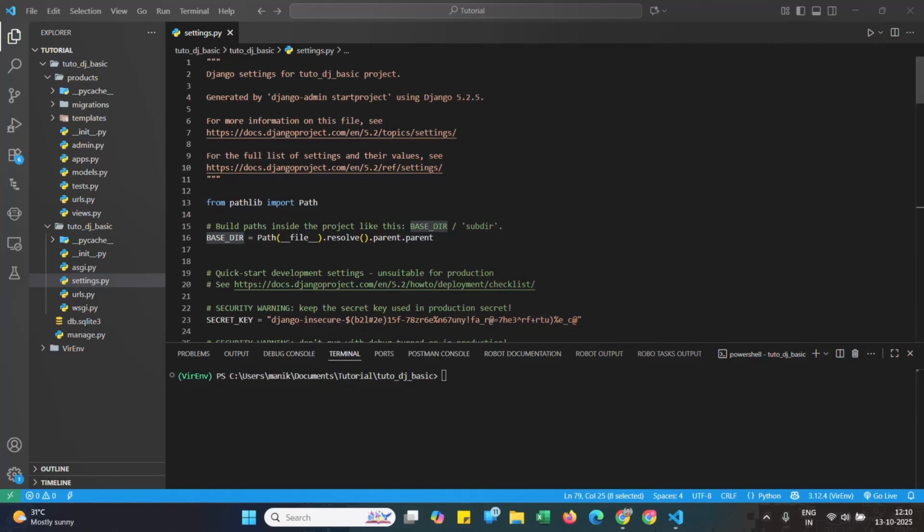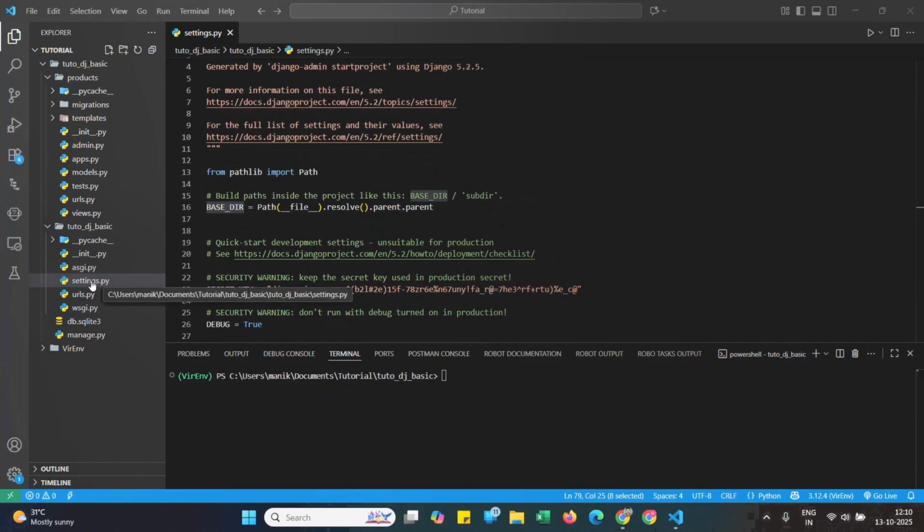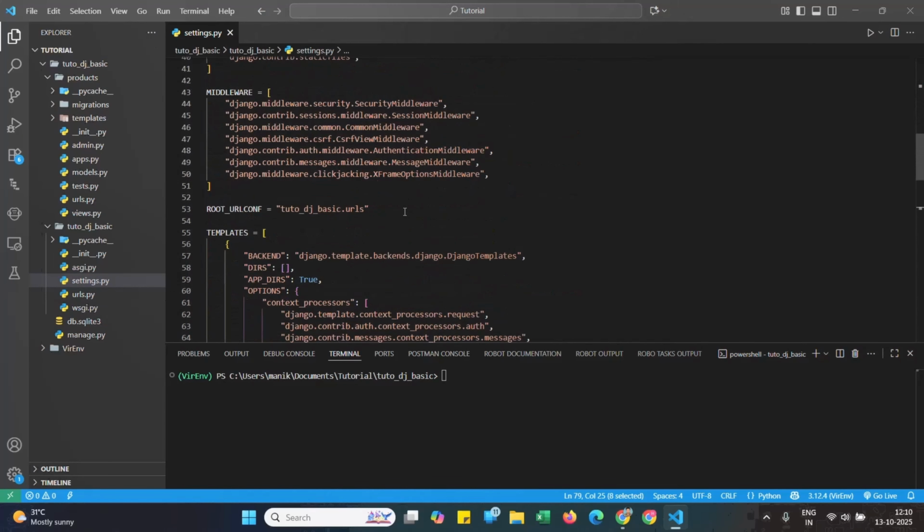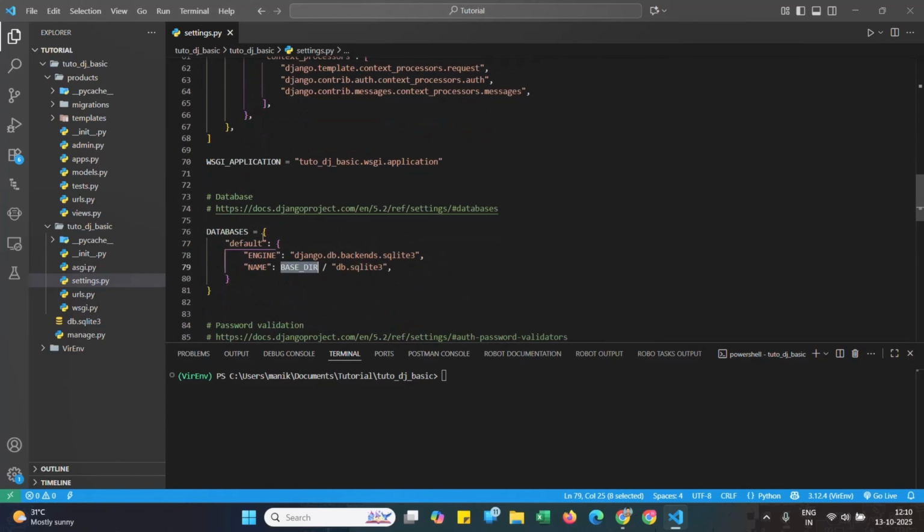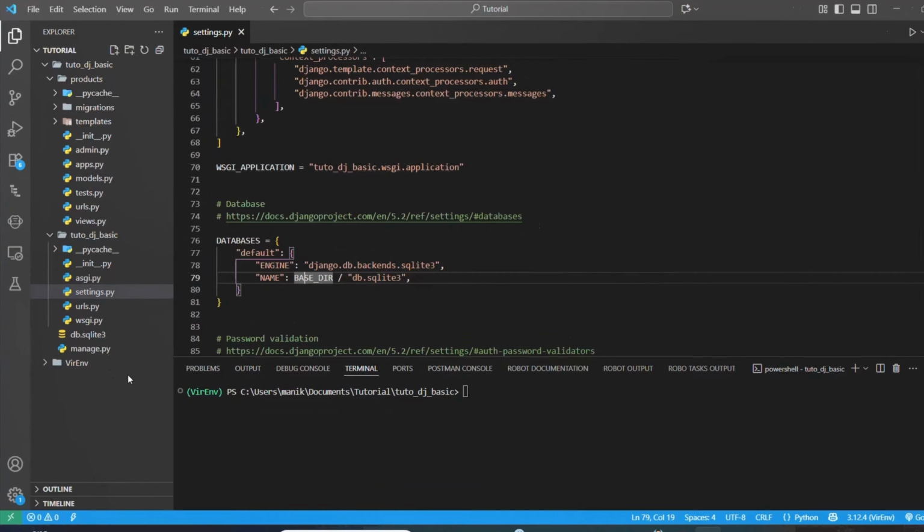Next, let's create the product Django model needed for our e-commerce website. Before that, let's look at the database settings. Open settings.py. If you scroll down, you will find a databases setting below templates. It uses the SQLite 3 engine. This file will be created in the base directory as db.sqlite3. It is created right under our project's root folder.